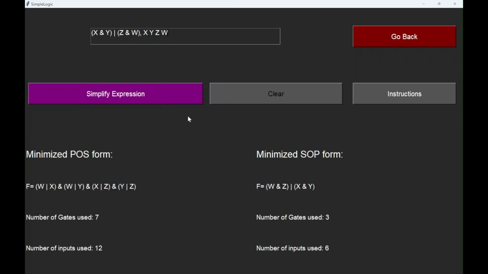So we're going to go ahead and hit simplify. Once again, it gives us the two simplified forms of the expression. But if you look at the text below, it tells you the number of gates used as well as the number of inputs to the gates that are used.